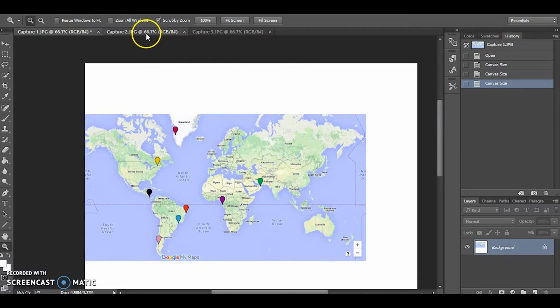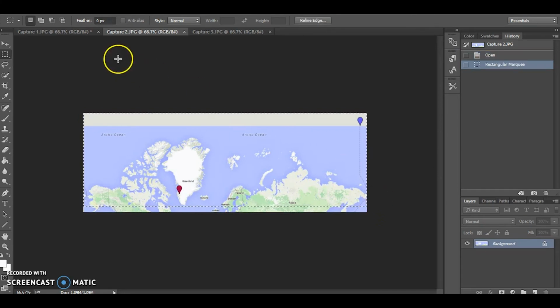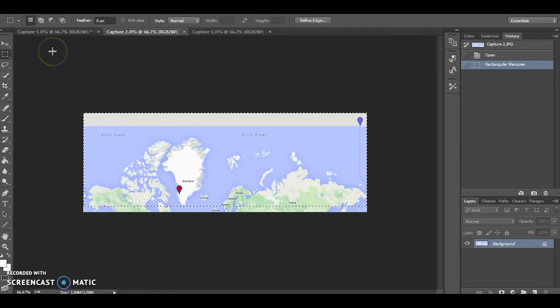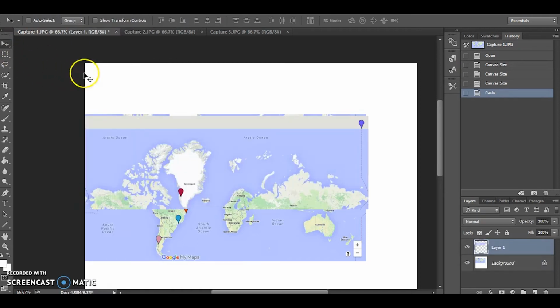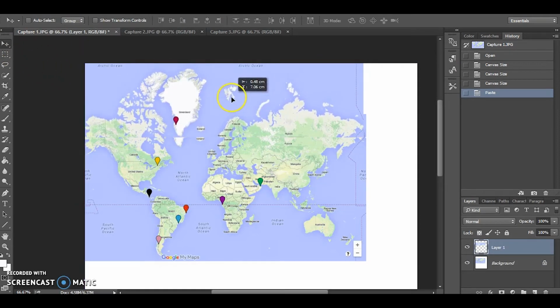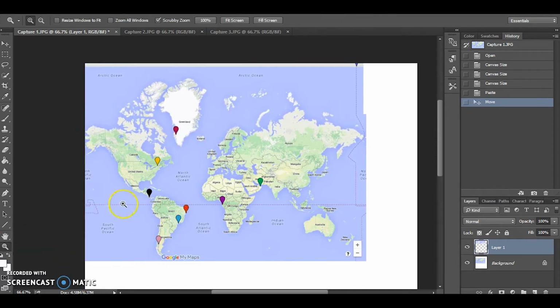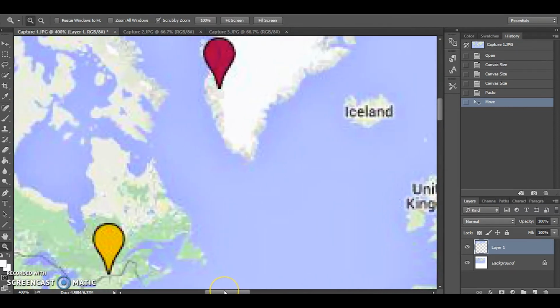Alright, so now I want to go over here to capture 2, and I want to bring that over. So I'm going to grab this tool, and I'm going to copy that. I'm going to go to the tip of Greenland there. I'm going to go up to Edit, Copy, come back to Capture 1, Edit, Paste. And now I've got it here, and I'm going to maneuver it so that it's at the exact right location. I might zoom in a bit just to double check it, that everything's okay.